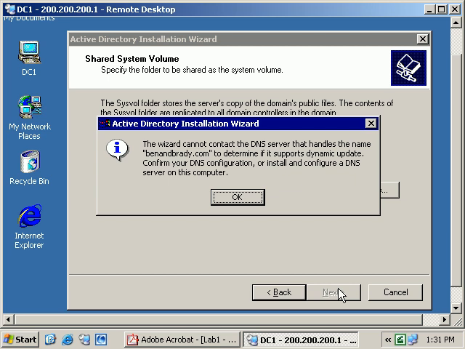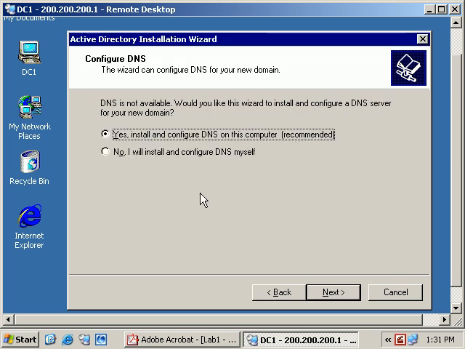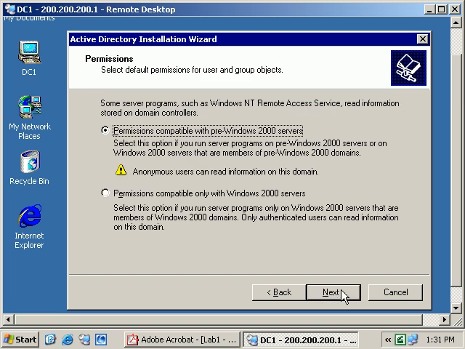I'm going to click on the next button, and now it's letting me know that it could not find a DNS server, and we know that we have not installed DNS servers on this computer. So it's asking whether we would like to install and configure a DNS server as part of the DC promo process, and that is good. So I'm going to click on the OK button, and here's the option, yes, install and configure DNS on this computer, and we're going to click on next.